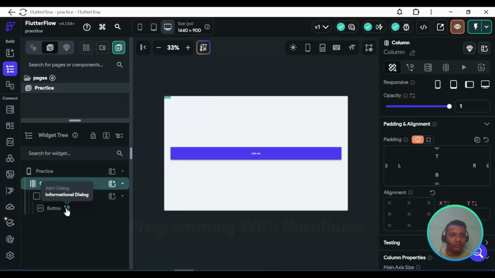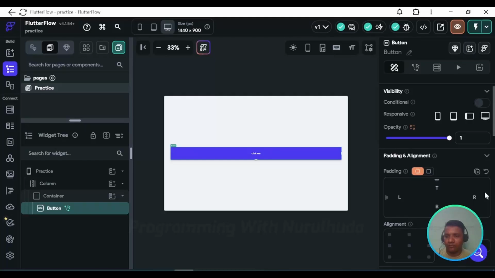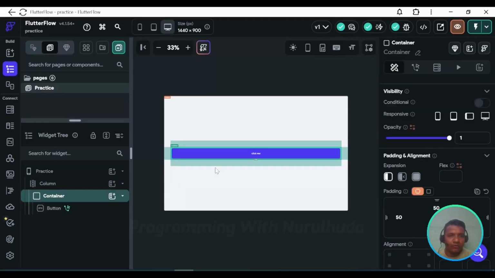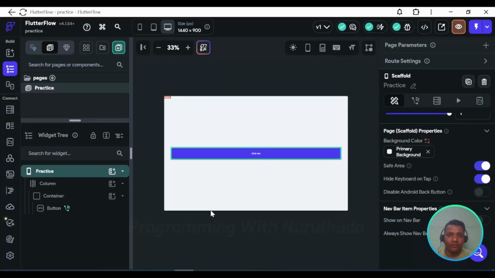Now I want the child widget to also have padding. Now 50, and 10, 10, 10, 10. Now the container leaves space of 50 from all sides, and the button also has padding of 10, 10, 10, 10 from all sides. Now see, this way we can add padding to a widget.